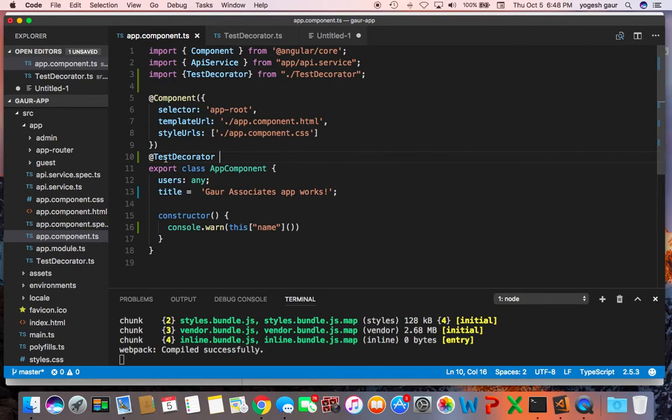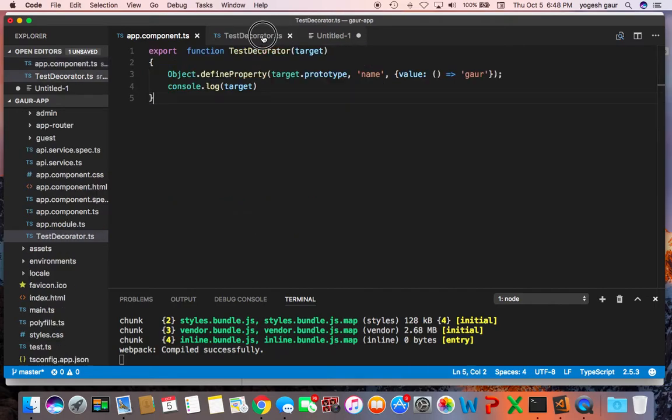So what we can do is basically similar to @Component, we can add something called @TestDecorator. And I've done that. And I have put this decorator in a test decorator file. So that's all it is doing. To demonstrate the decorator, let's take a quick look. Basically the test decorator is going to get the target as the class or object to which this decorator is being applied. So the target would be that.